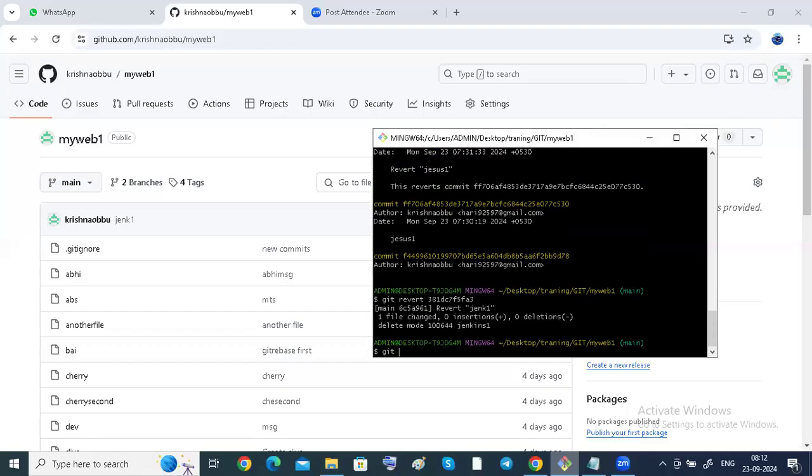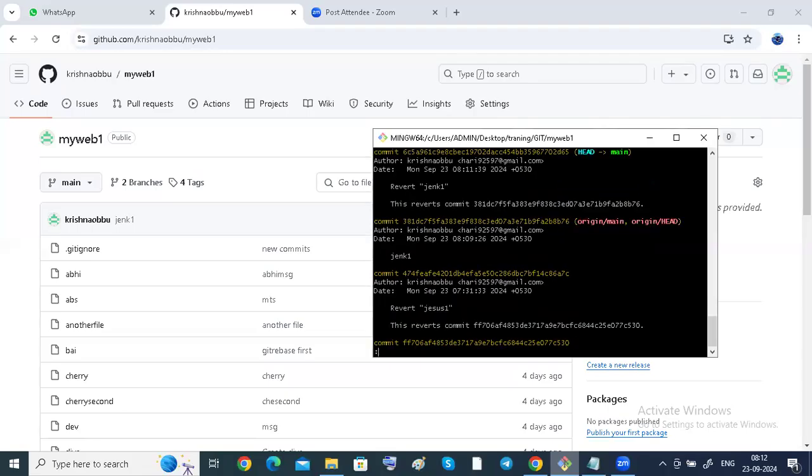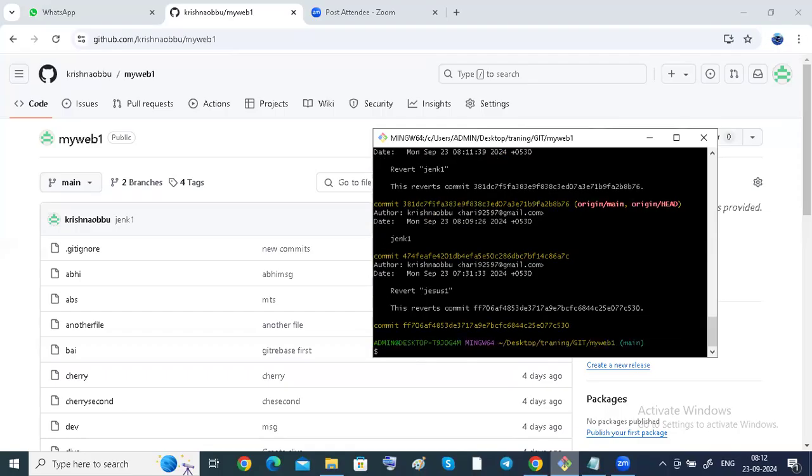Now I'm going to give git log, guys. See, it is a Jenkins one, right? Which I committed directly. After I did this git revert, I did it in this same file only. See, unfortunately, I have sent this commit to the remote repository. So I have some mistakes in this file. So I am going to create Jenkins.